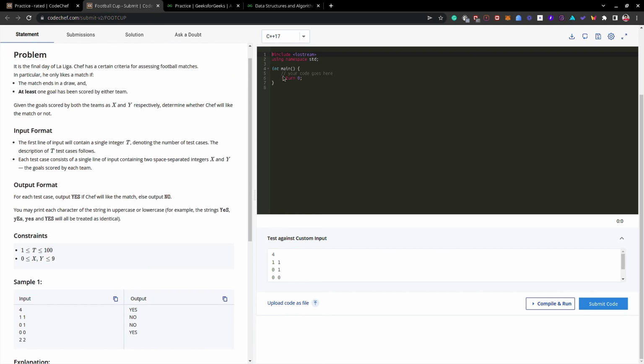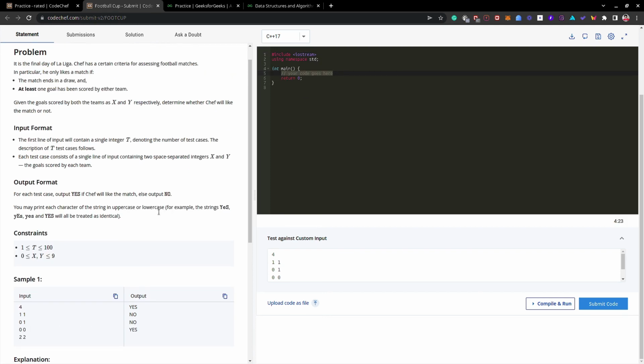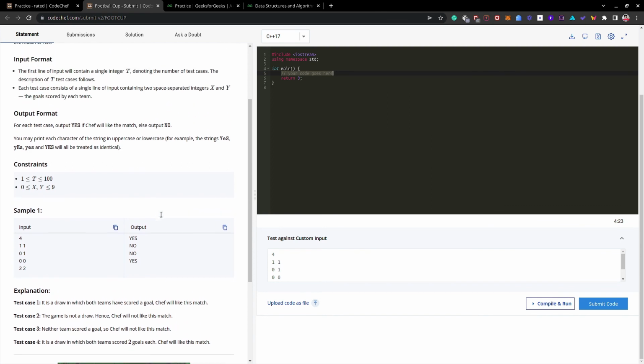Yeah, that's it. Nothing more than that. It will be zero if X and Y are the same. That's it. It is really simple, guys. Just let me do it. Sorry for the typo. It should be T.